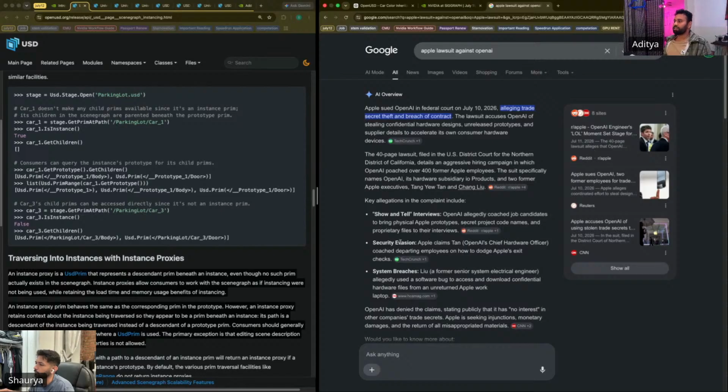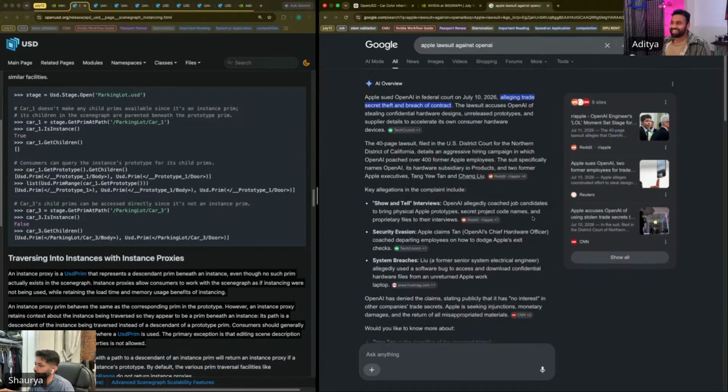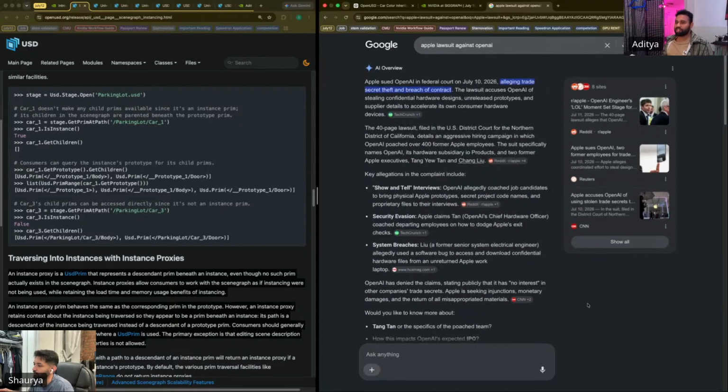Physical Apple prototypes, secret project code names, and prototype files. Like, bitch, we are going to make you rich, just bring the data. Oh yeah, Tan. OpenAI's chief hardware officer, coaching departing employees on how to dodge Apple's exit check. What the hell? That's security evasion. That's how you coach it. A former senior system electrical engineer allegedly used a software bug to access and download confidential hardware files from Apple. No, she did not give her Apple MacBook back, and there was a software bug through which she was able to get the data from the network.